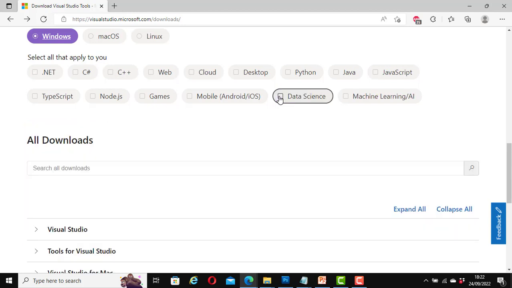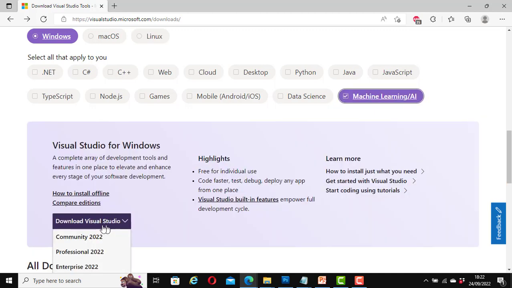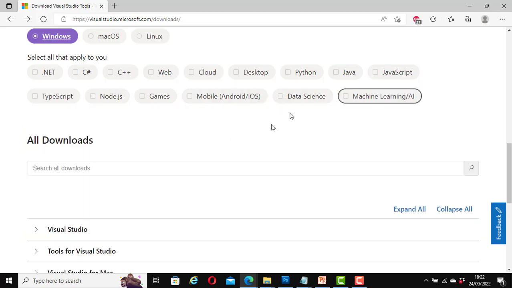Now I will untick it. Now when I click on this last one here, Machine Learning, Artificial Intelligence, it says download Visual Studio Community 2022, Professional 2022, Enterprise 2022. I will untick it. So now you can see which language you can download Visual Studio 2022 for, and which language that you can download Visual Studio Code for.